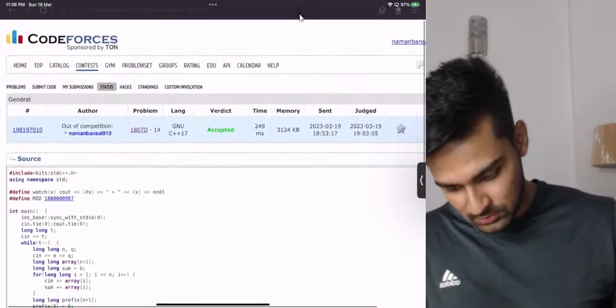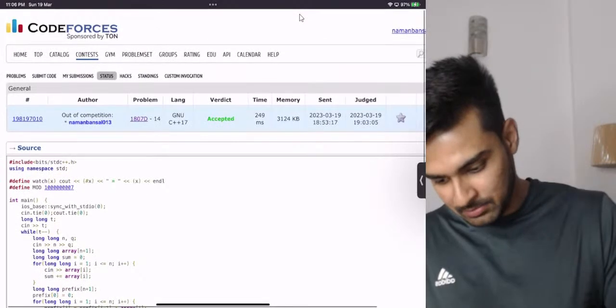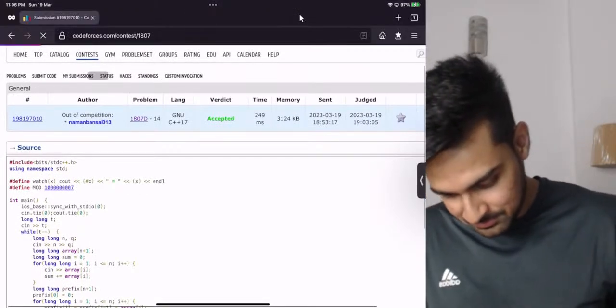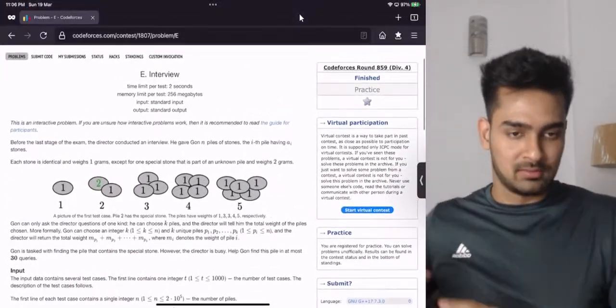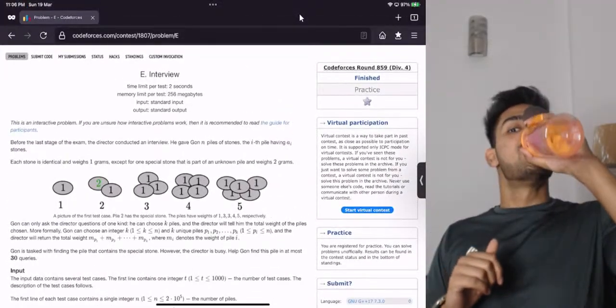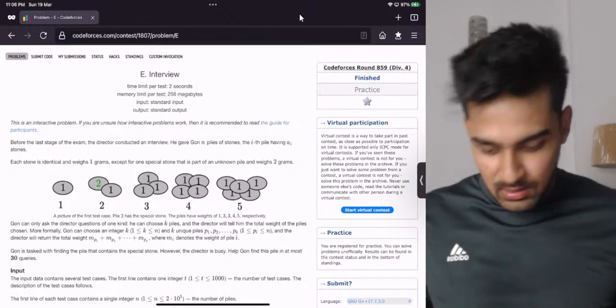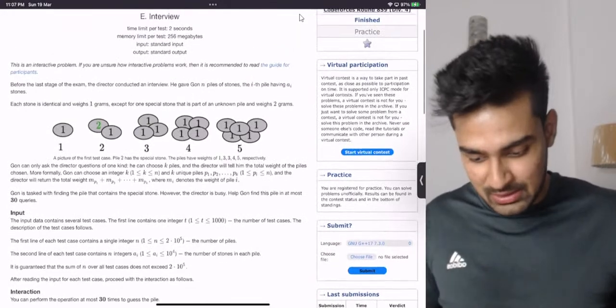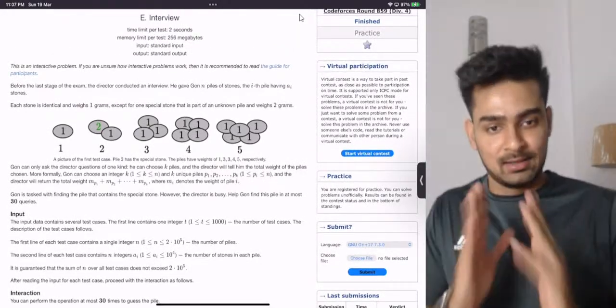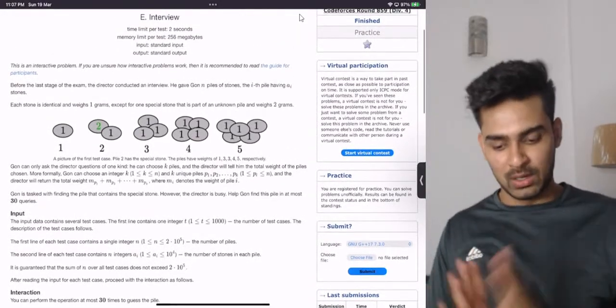Let's move to problem E, which I think is an interactive problem. And I think I need to first explain what interactive problems are. Okay, I didn't really have time before the stream. Otherwise, I would have read about these as well so that I could give you the exact information. But I'll tell you what I know.